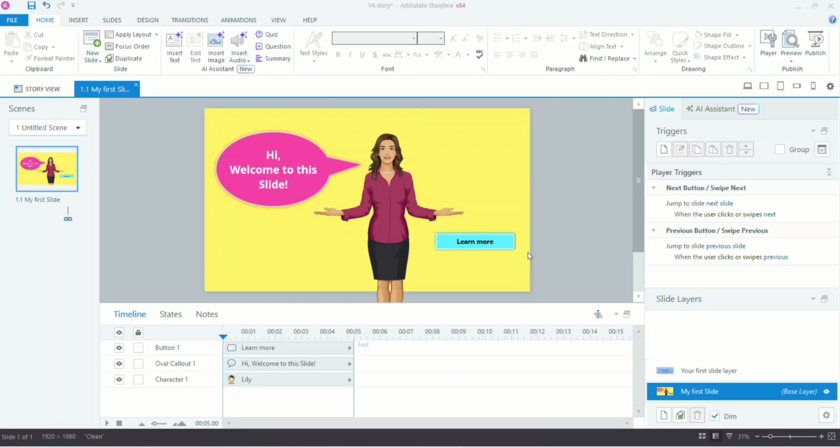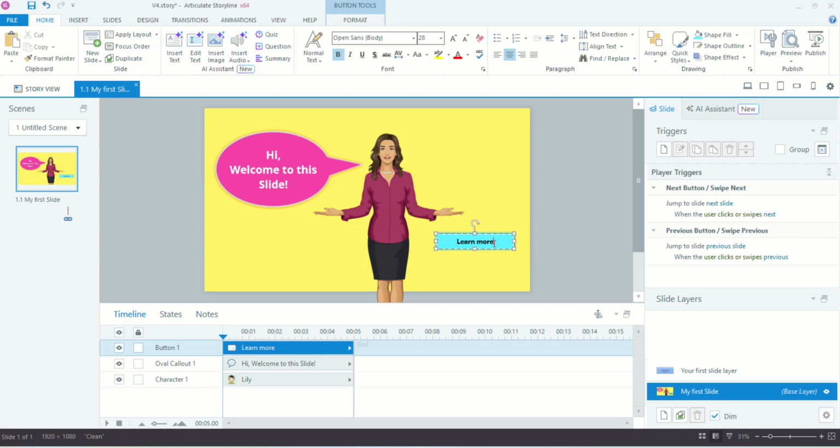Everyone. In the previous video, we discussed how to make a slide layer. Now in this video, we will show how to show that slide layer by applying triggers. So it's a quick 2-minute tutorial where when a person is clicking on this button, the slide layer will show. So let's see how it goes.